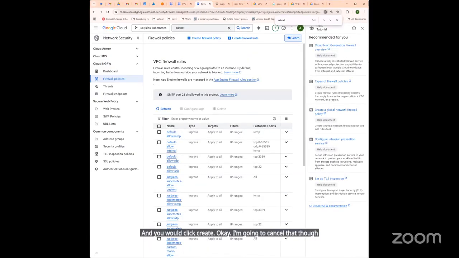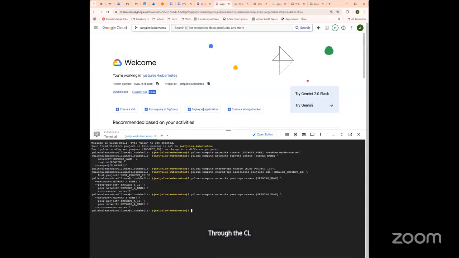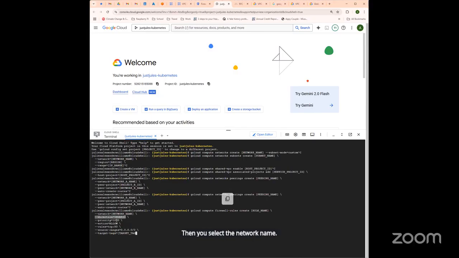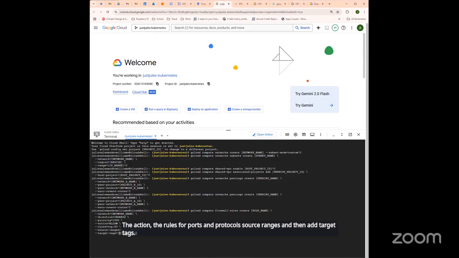And remember, you can also do that through the CLI with the following. gcloud compute firewall-rules create, and then a rule name. Then you select the network name, the ingress, priority, the action, the rules for ports and protocols, the source ranges, and then add target tags. All right.